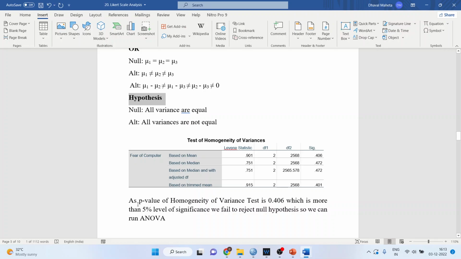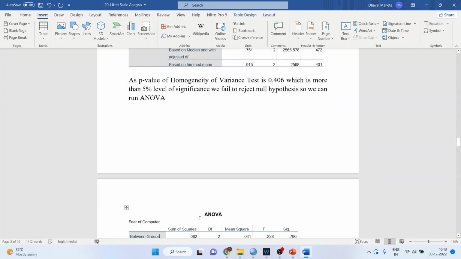So my interpretation is, as a p-value of the homogeneity of the variance test is 0.406, which is more than 5% level of significance, we fail to reject null hypothesis, so we can run ANOVA. Quite good. Let's proceed further.